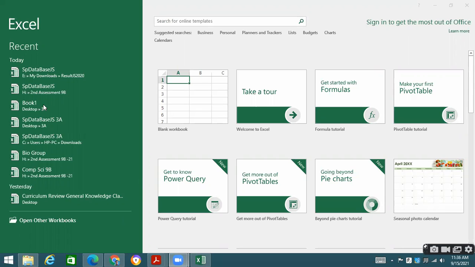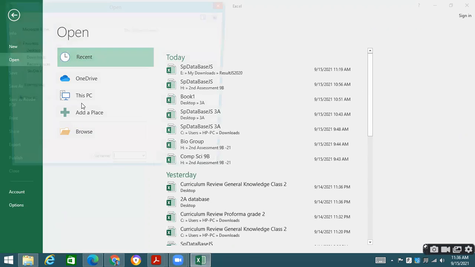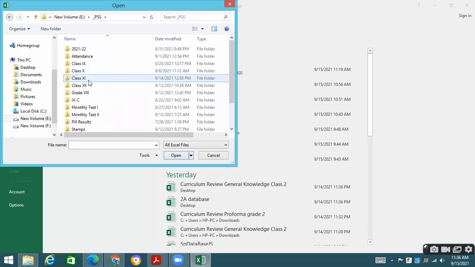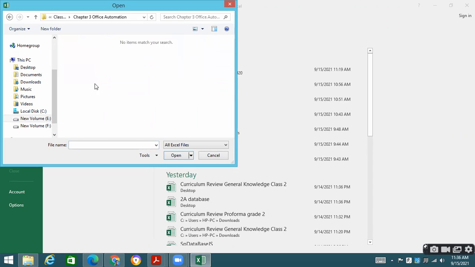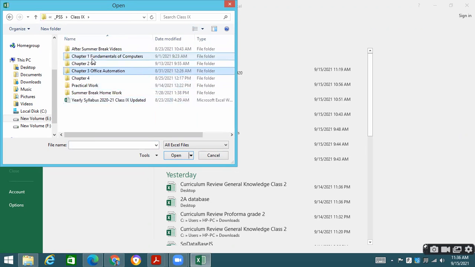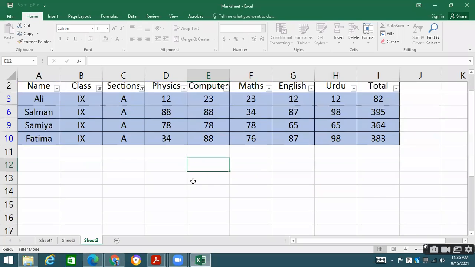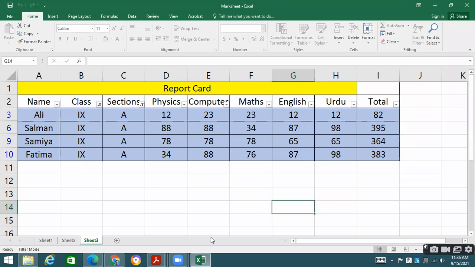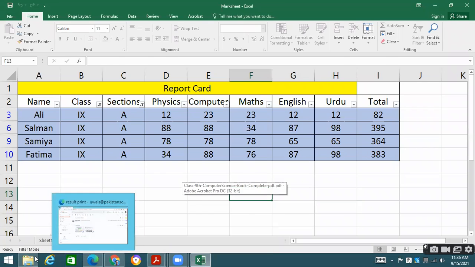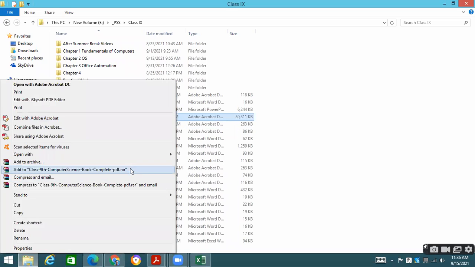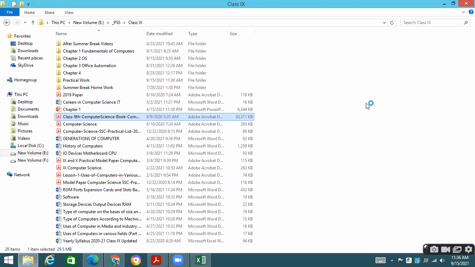Okay, so just like this was the file that we were working on last time. Let me open this file in your class in chapter number 3. Okay, mark sheet. This was the file on which we were working last time. I had explained to you the formatting, conditional formatting as well. All these points which are there, we have accomplished all these things.